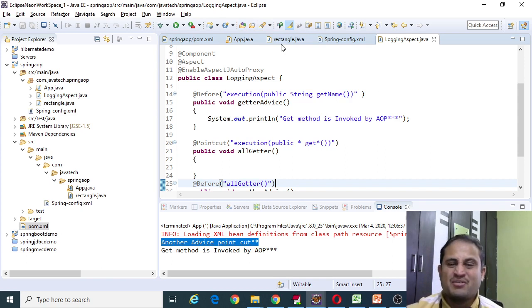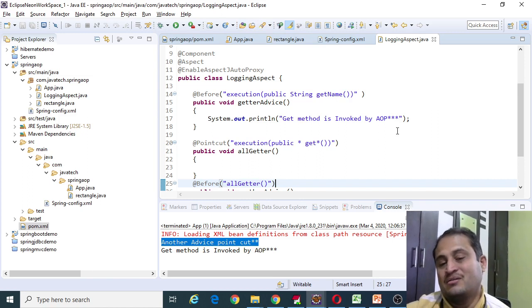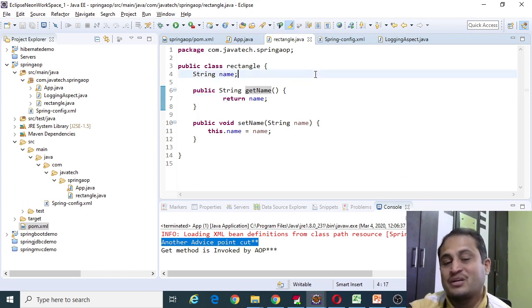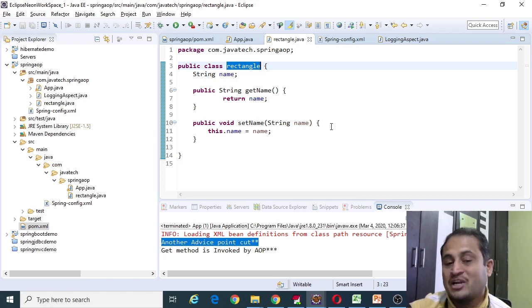Maybe it looks simple, but when you have a lot of business logic and hundreds of methods, you can define so many patterns and multiple logging aspects. But not even a single line of statement needs to be changed in this business logic. So we are completely externalizing the cross cutting concern.